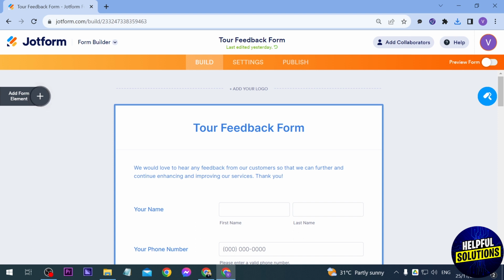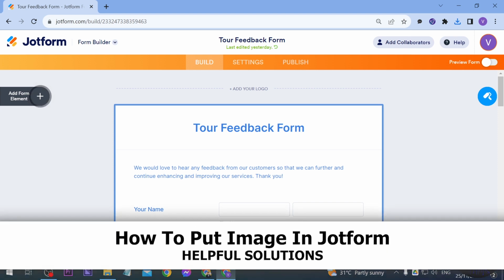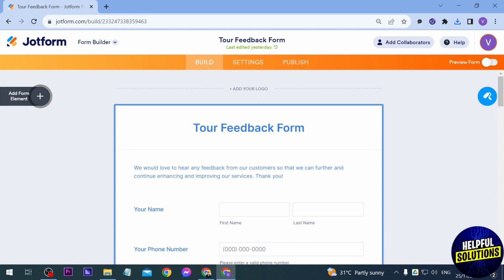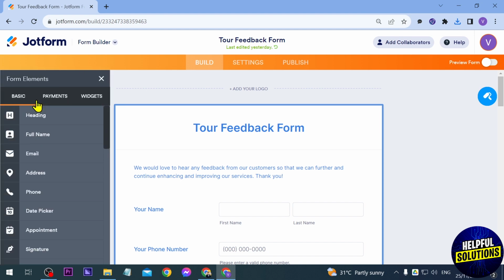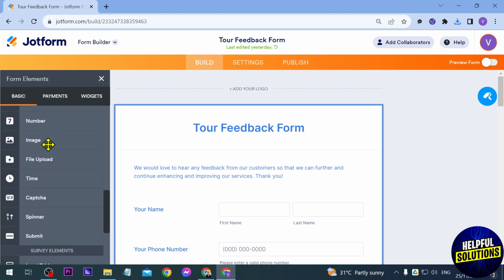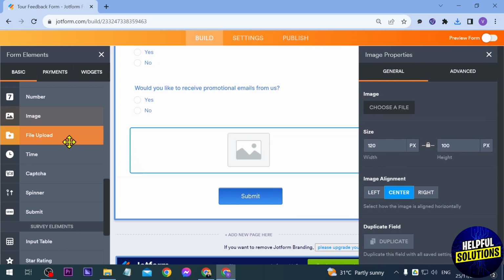In today's video, I'm going to show you how to put an image in Jotform. So here I am in my Jotform right now, and if I want to add an image here, all I have to do really is add an element. I'm going to go ahead and click this one here, and then I'm going to scroll down until I see image here, so I'm just going to go ahead and click this element here.